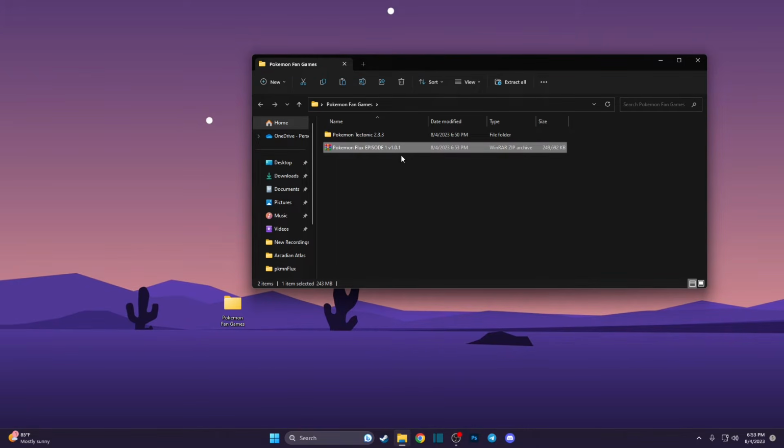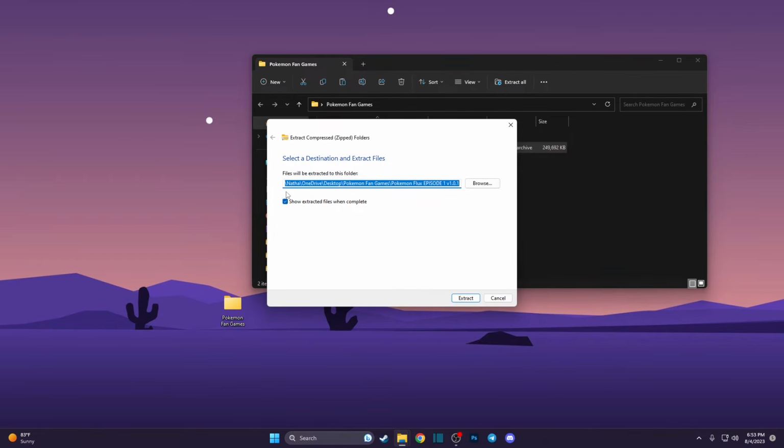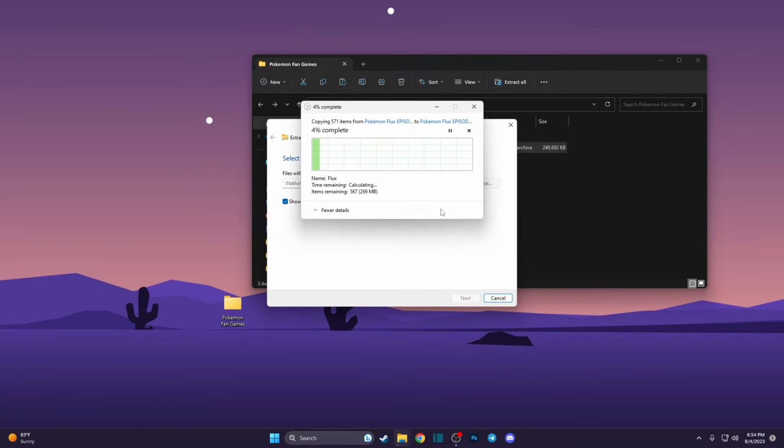And then just like the Pokemon Tectonic, we need to extract it. So it's a zip file. This icon might look a little different than yours, but it'll be functioning the same way. So just right click, extract all. Make sure we have this check mark. I like it. You don't have to, but it makes it a little bit easier. And by default, this is extracting into our Pokemon Fan Games folder. So we want to click on it, and then we patiently wait again.